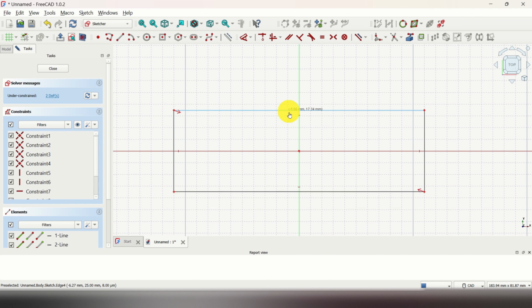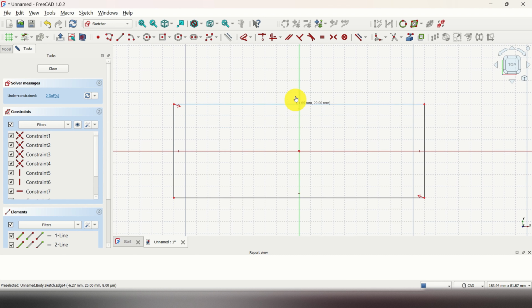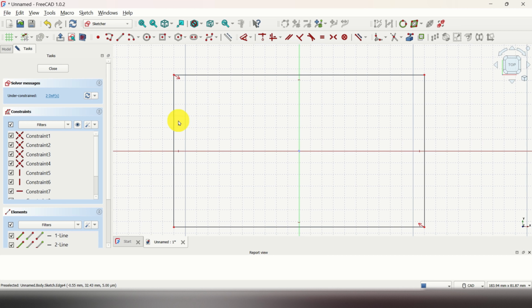Click on this line and try to move it. And you can see that you can resize your rectangle. Similarly, over here, you can move it left or right and you can resize it. This means that we have 2 degrees of freedom that we didn't constrain. That's why you see over here 2 DOF, which means that our sketch is currently under-constrained by 2 degrees of freedom, and we need to constrain these 2 degrees of freedom.